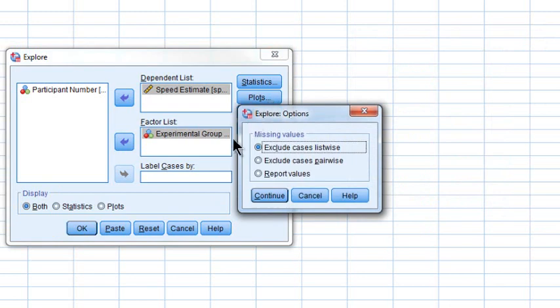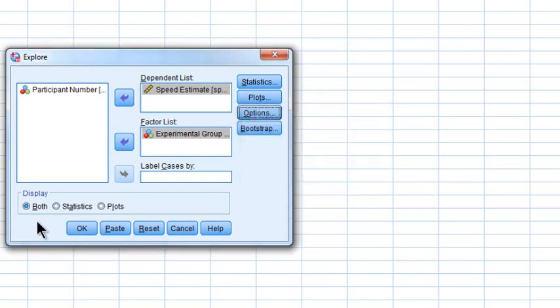And just as a reminder, we don't want to change anything about options. Excluding cases listwise means that if you had any missing data, then you wouldn't analyze any aspect of it. So if we were looking at, say, 3 or 4 different variables, if a participant had missing data for one of those variables, then SPSS would exclude that participant from these analyses altogether. Right? So again, just make sure the default option for display, which is both statistics and plots, is checked. Click OK.